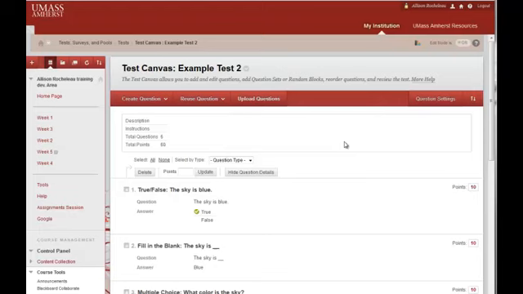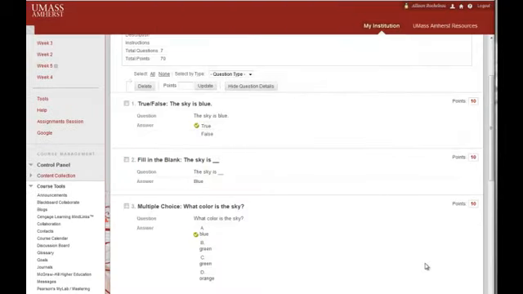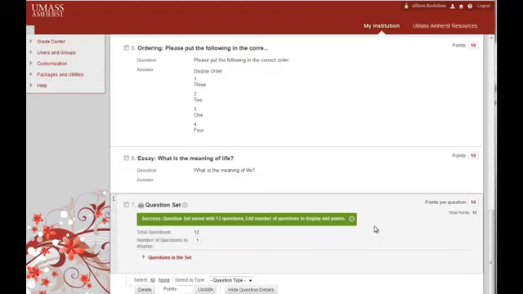To create a question set, create or access a test. On the test canvas, point to Reuse Question on the action bar to access the drop-down list. Select Create Question Set. On the Create Question Set page, search for questions using the Browse Criteria options. Select the question types to include in the test, select the checkbox in the header row to select all questions, or select each question individually. Then click Submit. The question set has been added to the test.